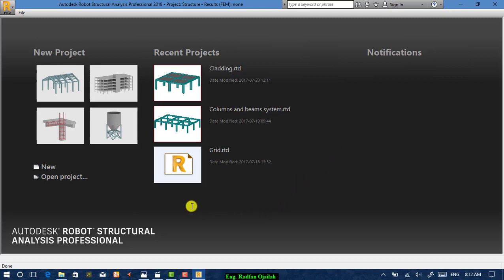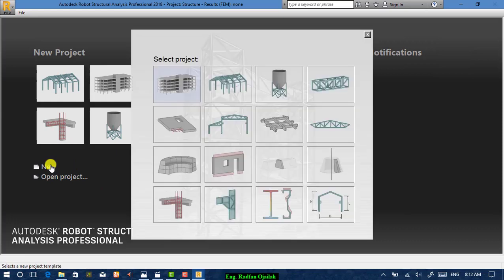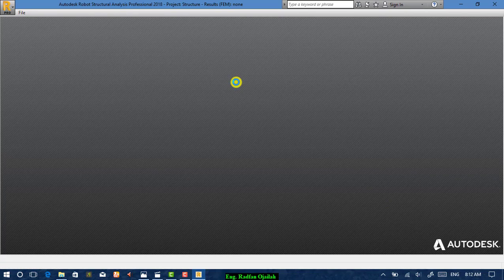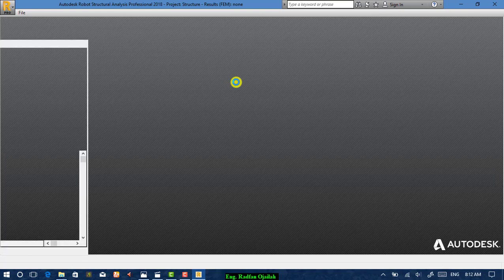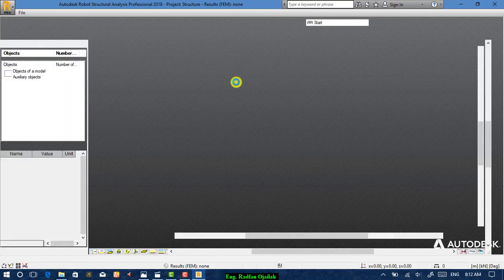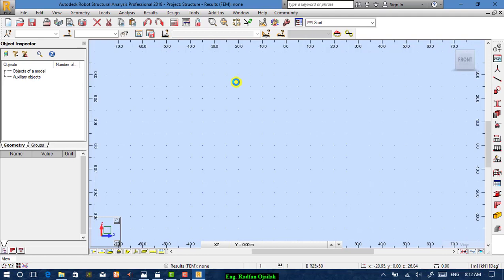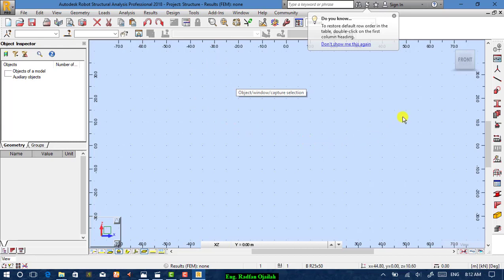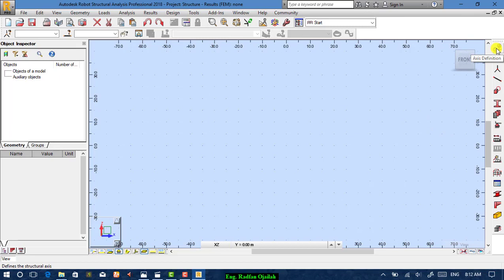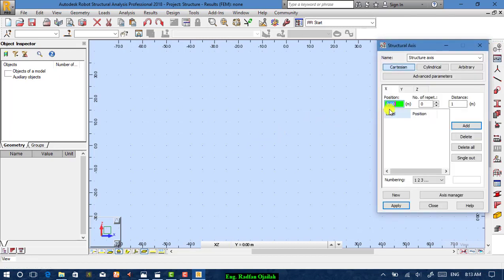We start drawing using the Frame 3D design. Go to new, then choose Frame 3D design from here. As you see, the menus are slightly different and the icons are different too. So go to our first step, which is axis definition, by defining the grid.